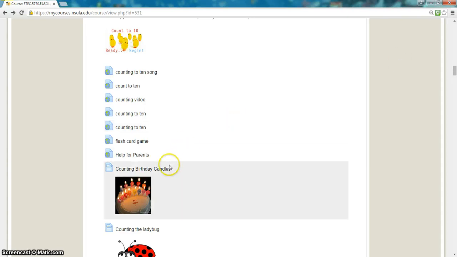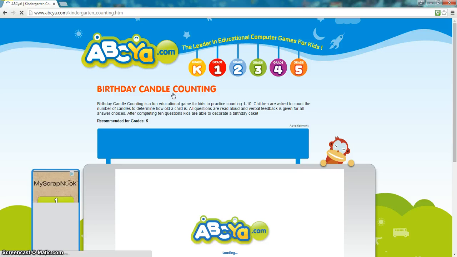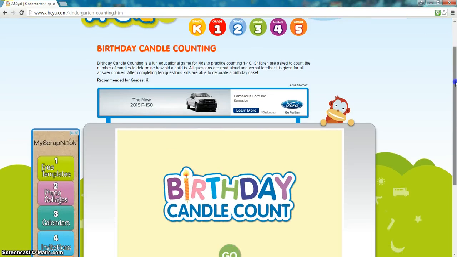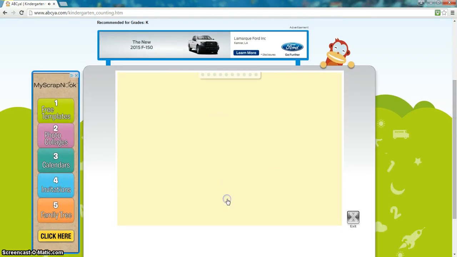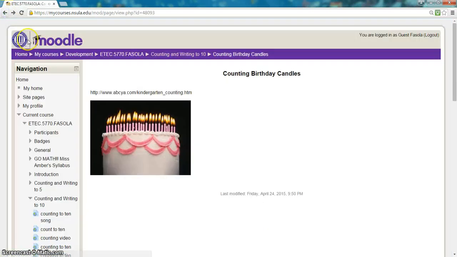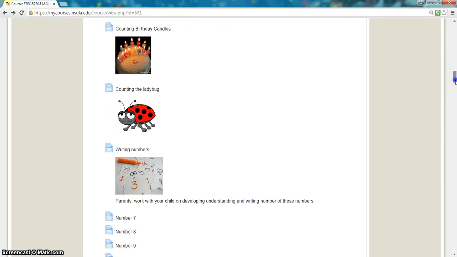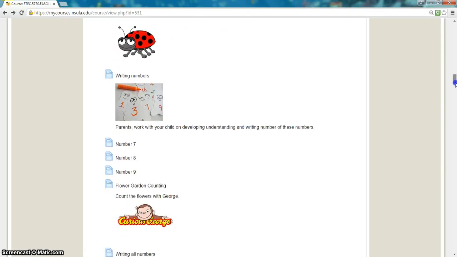We have a game here, counting birthday candles, and you can go to the link here. I love ABC.com, a great resource, and you can count the candles on the birthday cake here. Lots of fun things for the students to do, and then it goes into many other games.